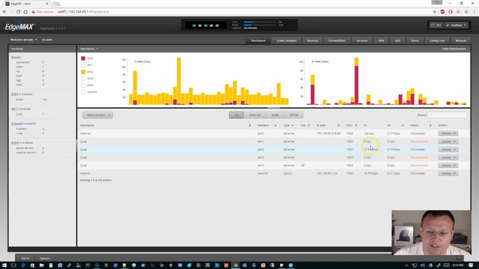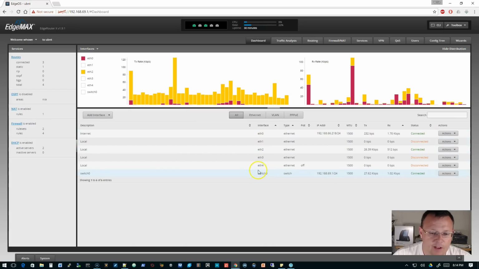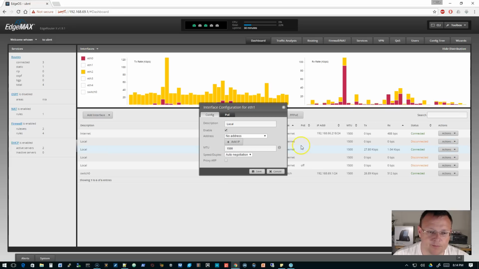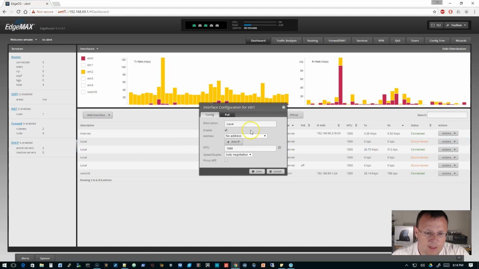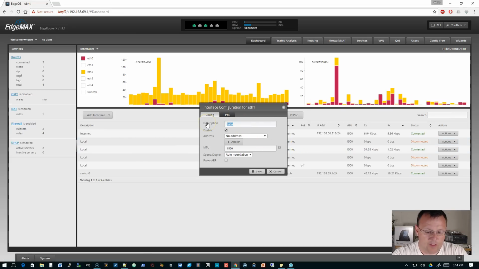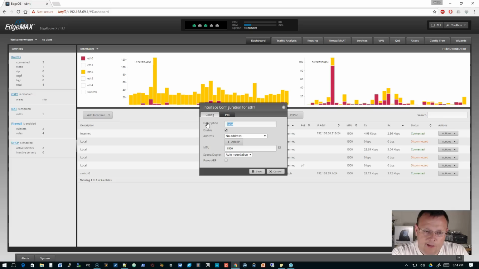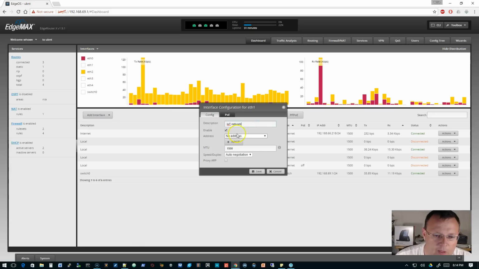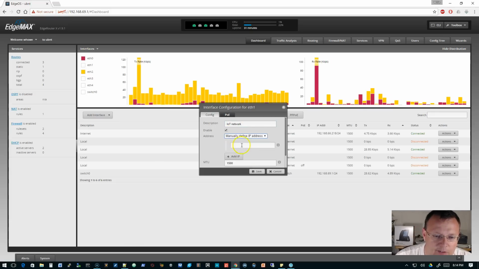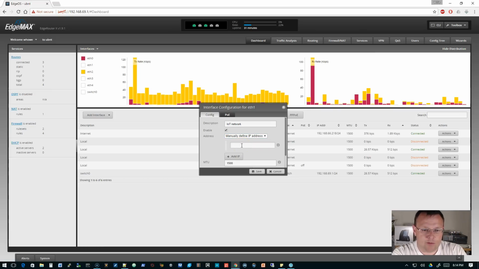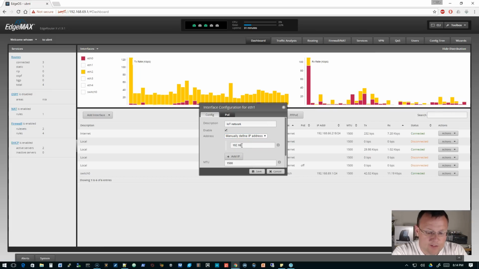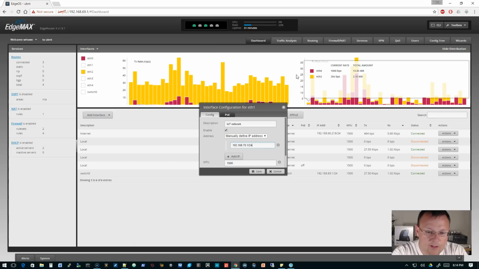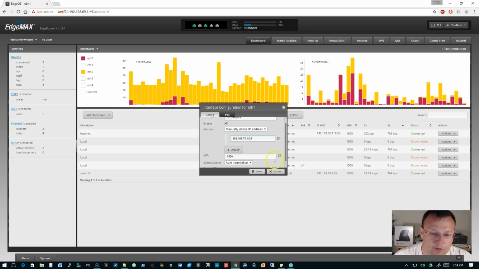Okay, eth1 is now out of switch0, so we're going to go ahead and configure this. I'm going to call this one my IoT network, and I'm going to do a manual IP, and we'll do 192.168.70.1/24.